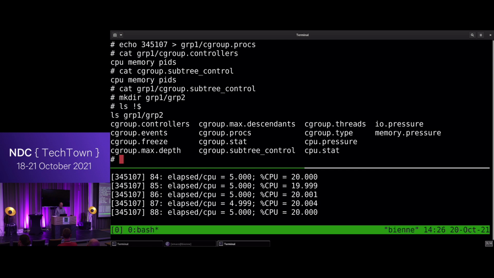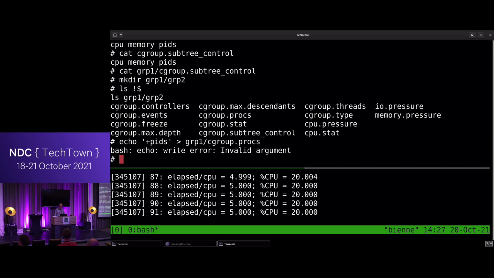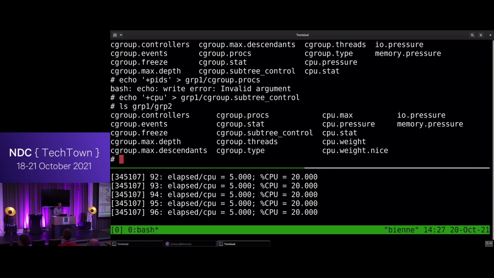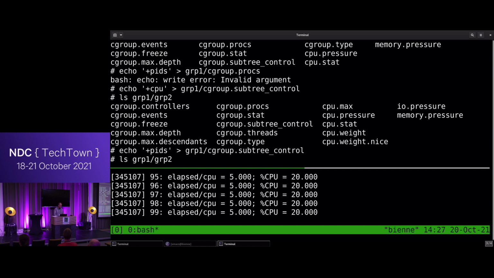But if I now said echo plus pids into group one, /cgroup.procs. What did I do? Actually, I really meant to say CPU, but. Okay. It's been a busy week already. The subtree control. And then look in the grandchild cgroup. Now, a whole bunch of CPU-related files have appeared. And this enables me to do CPU control at the next level down. Likewise, if I now said plus pids, now when looking at the grandchild directory, there are some pids files that have appeared.